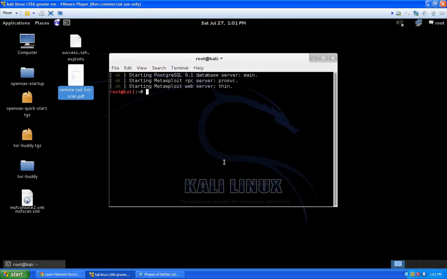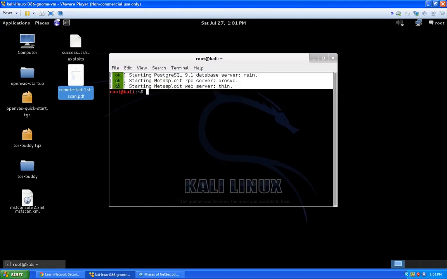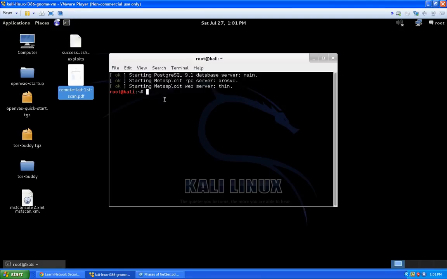The reason we do it this way is that it's a little bit easier than starting a bunch of services. As you can see here, it starts 3 services in particular. The next step is just to enter the command armitage and hit enter. That's going to start the Armitage front end.